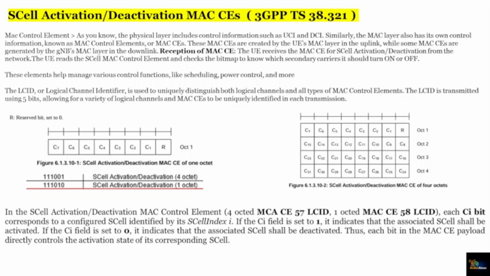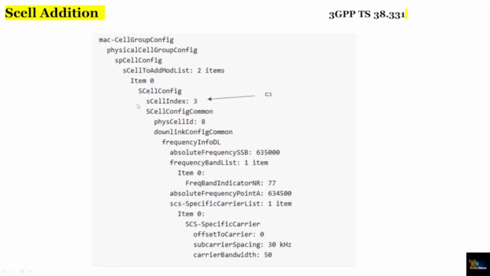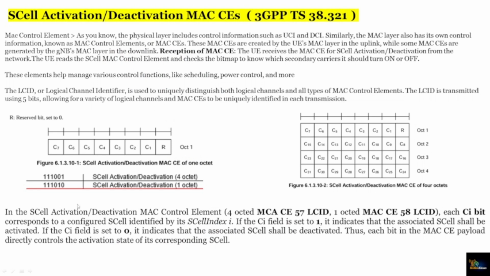On reception, the UE receives the MAC-CE for SCell activation or deactivation from the network. The UE reads the SCell MAC control element and checks the bitmap to know which secondary carriers it should turn on or off. In the logs, SCell index 3 is mentioned. In 1 octet, C3 is set, so it is pointing that this SCell will be activated.